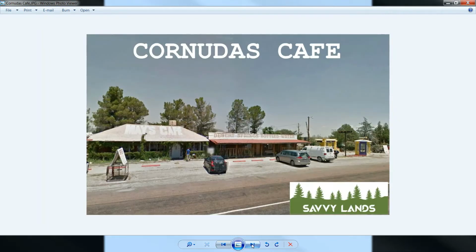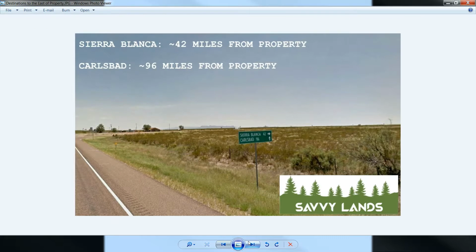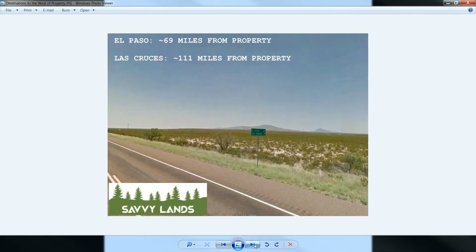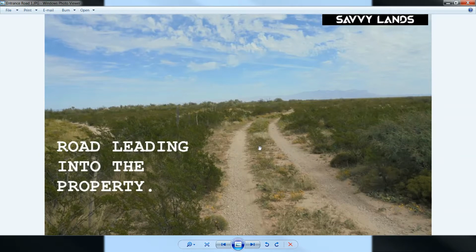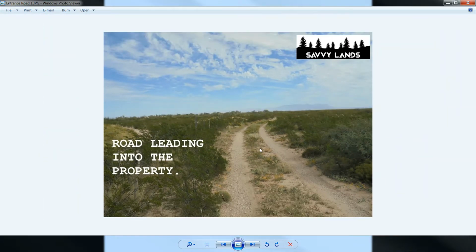This next one is Coronados Cafe that we talked about earlier, street view of it. A little niche hole in the wall cafe that a lot of locals like to go to. Here is a photo from the highway real close to there. It shows you that Sierra Blanca and Carlsbad are both pretty close. El Paso and Las Cruces the other way. Here's a road leading into the property. Now, again, guys, these are photos from the actual property. So if you're looking at this right now, you could be looking at the property that you're about to own if you want to purchase this from us.